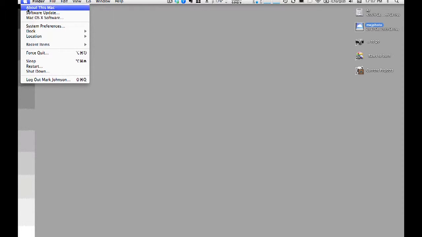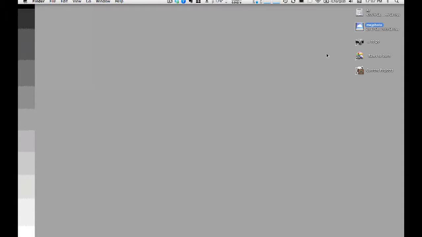If we click on that, you're going to see there are a couple of other things in here. The one that we're most interested in is the one that's second from the bottom, and that's Shut Down. When you're done working, you're going to want to shut down these computers, and that's where you're going to find that.